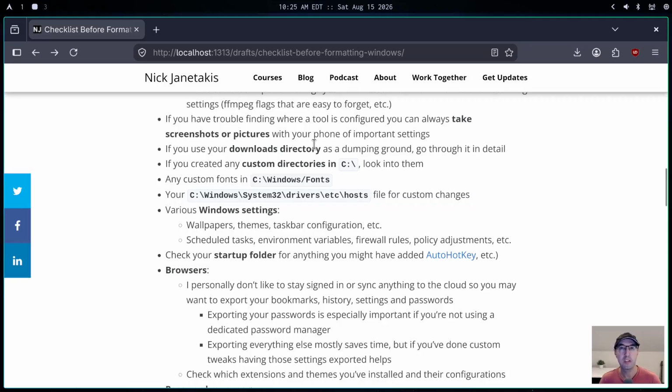If you have one single hard drive with one Windows installation there, then yeah, that downloads directory would get wiped out if you were to do a full format. But if you have something like a secondary drive and maybe you have that downloads directory on that second drive that you're not going to format, then maybe you don't need to worry about this too much, but still it's worth calling out there.